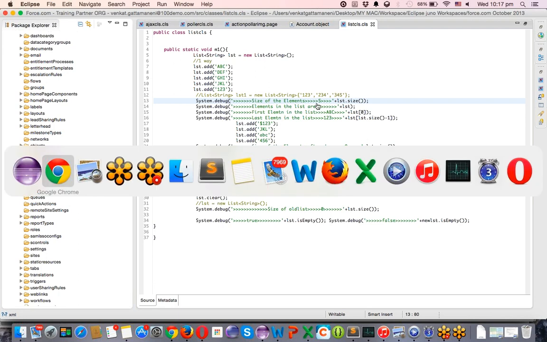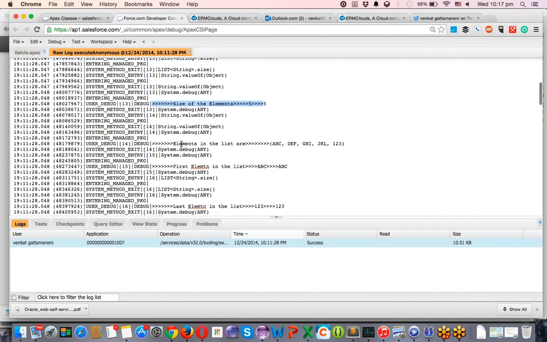So let's go back to my demo log again and see. Elements in this list are A, B, C, D, E, F, G, H, I, J, K, L, and 1, 2, 3. That's perfect. This is what I have given.